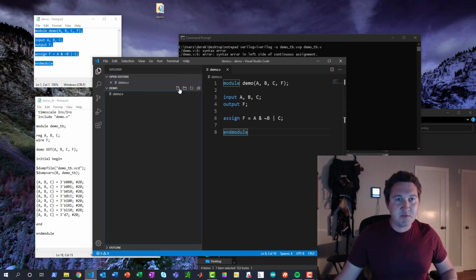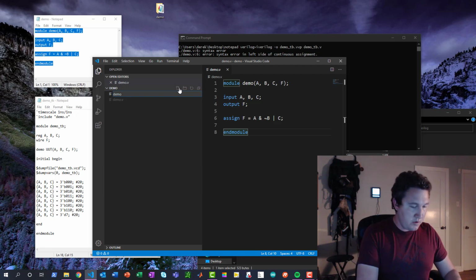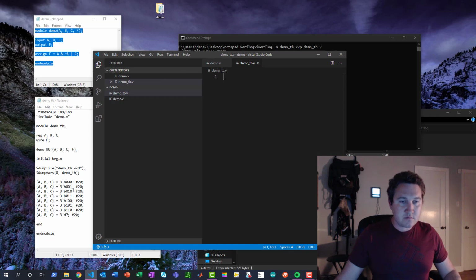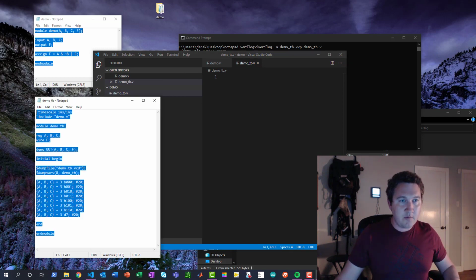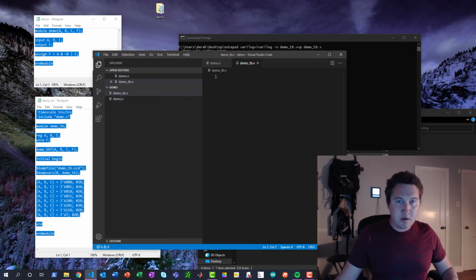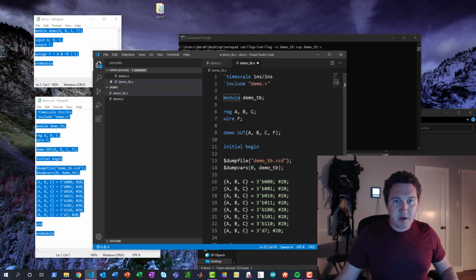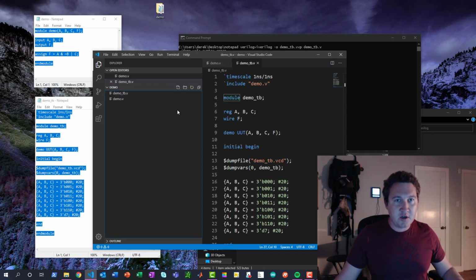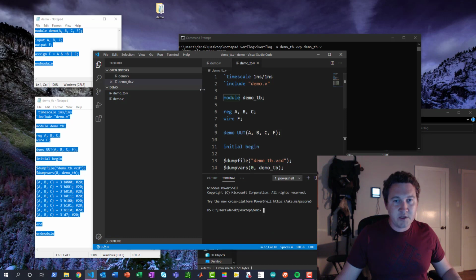So let's go ahead and create that test bench. Call it demo underscore tb dot v. And I'm gonna copy paste all this code since that's not what we're too worried about here. And again, I've gotta make sure we save. Now to open up a terminal, I can go here, new terminal. I can also just hit Control tilde, and that lets me toggle that.